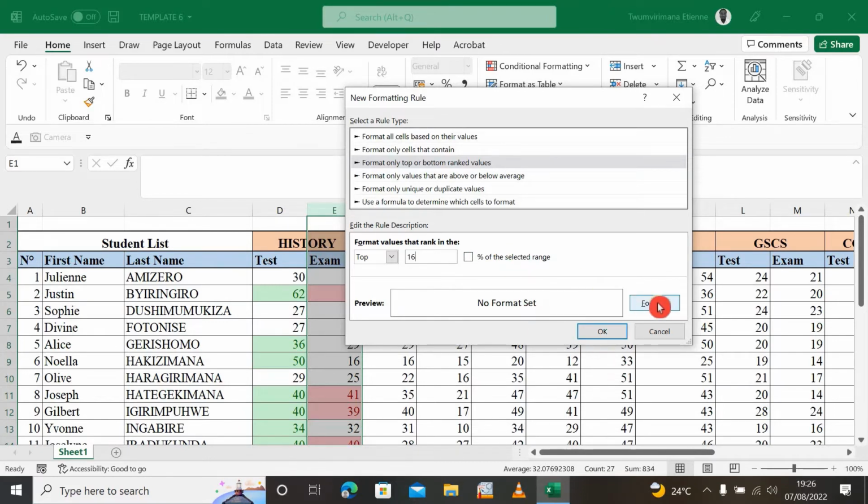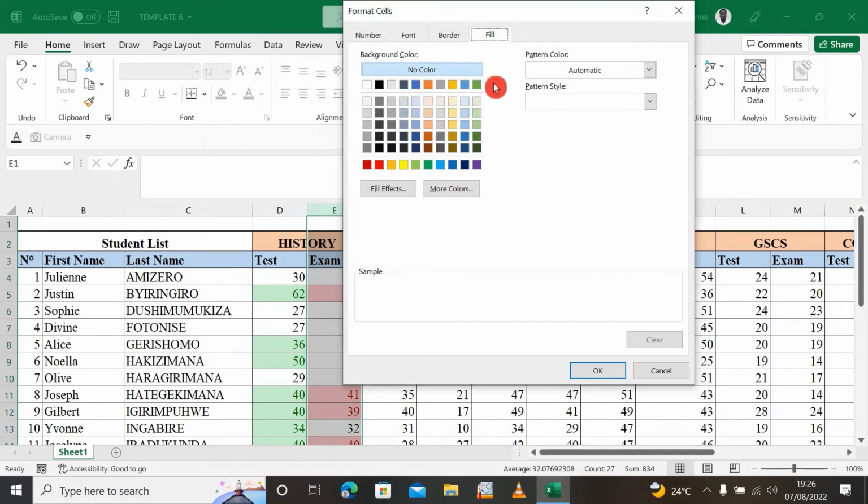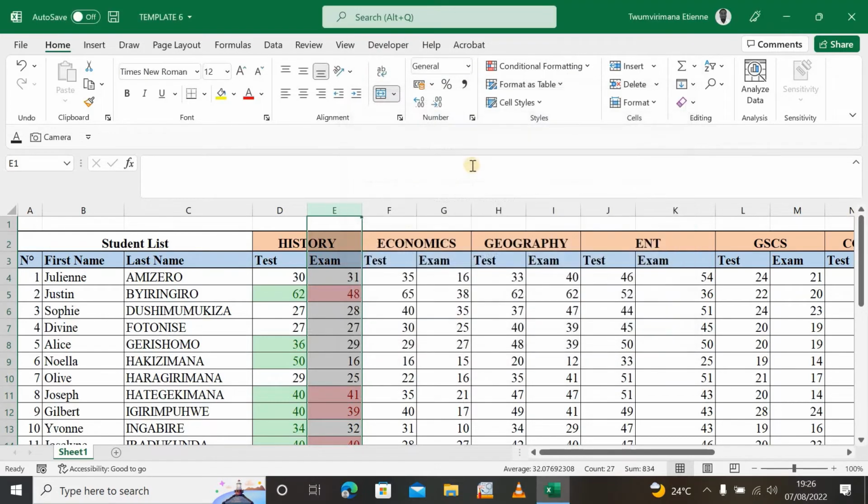You can even format using your own color. You can format the font, the border, and number. And guys, this is how you can do it.